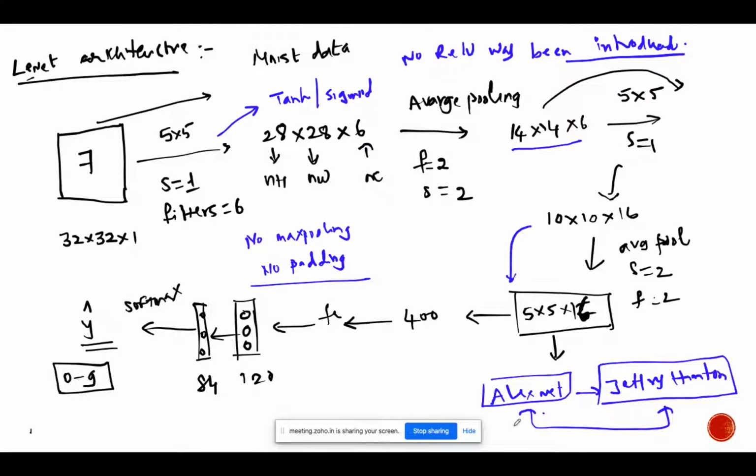Guys, is this clear? LeNet architecture. Any confusion? Guys, let me know. If you are clear, type clear. Otherwise, ask me where your doubt is. You can unmute yourself and ask me. It's a plain neural network which was introduced for computer vision in 1998.